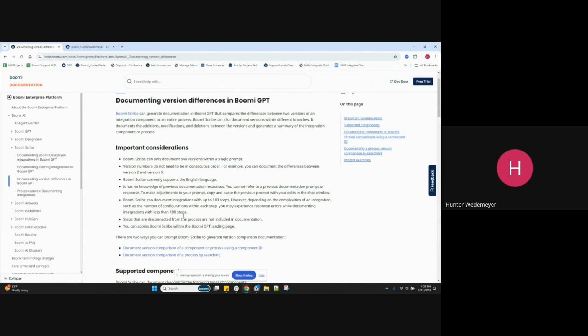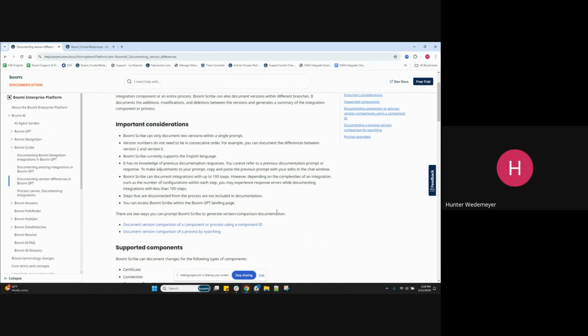These next two points are more geared towards comparing integrations, not individual components, so we will skip these. But if you're interested, I suggest you reference the video I have going over comparing integrations using Boomi Scribe, where these are covered. And the last point here is you can access Boomi Scribe within the Boomi GPT or Boomi AI landing page.